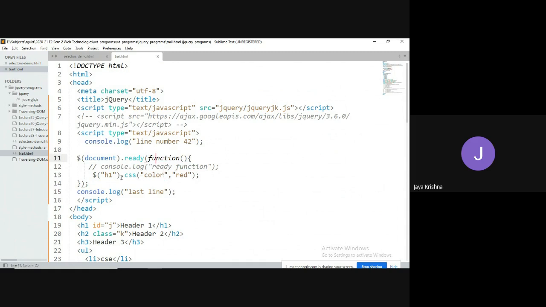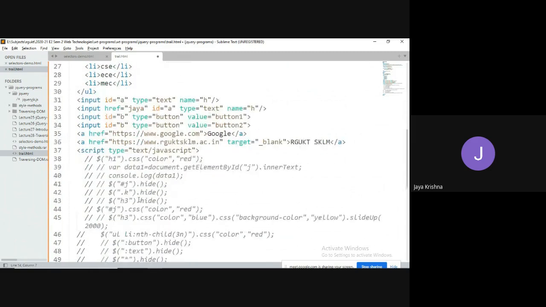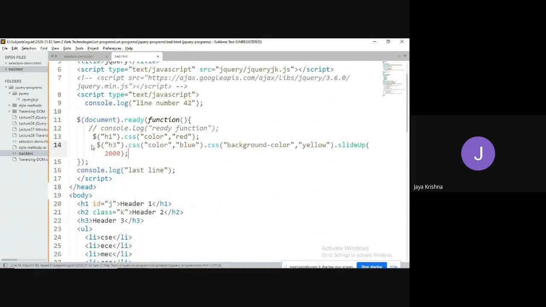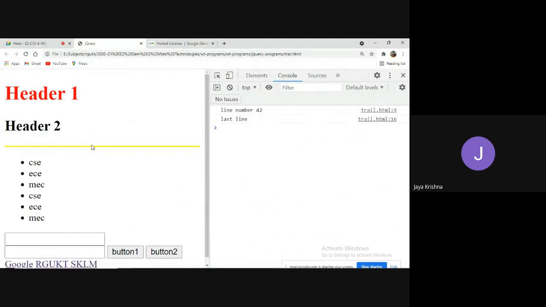In that, I can manipulate any kind of operation. For example, I can perform the same thing like this. After completion of the loading of the document, I can perform anything. I'm going to refresh. Like this, you can perform.